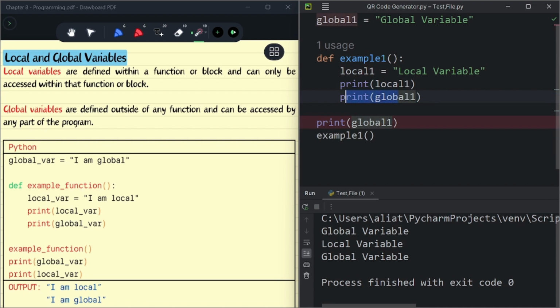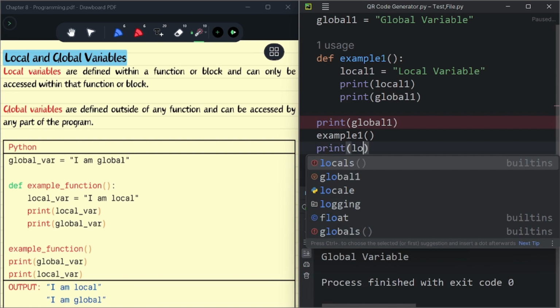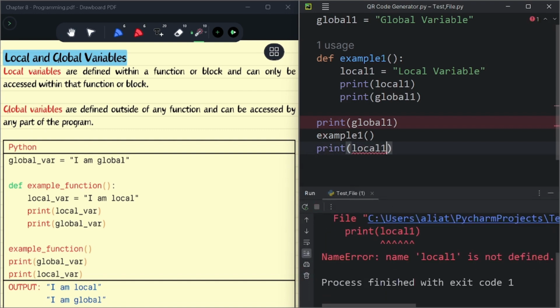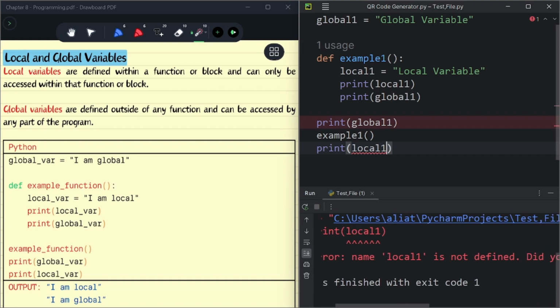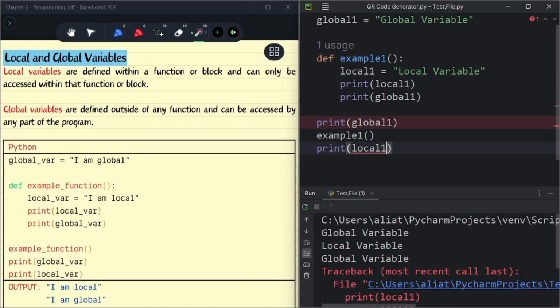However, let's say that I want to access that local variable outside of the function. When I run this, you can see that we will get an error. This is because the name local1 is not defined. This basically means that because we used local1 inside of the function, we cannot use it outside of the function. So if you create a variable inside of a function, you cannot use it outside of the function. This is just a small example of local and global variables.